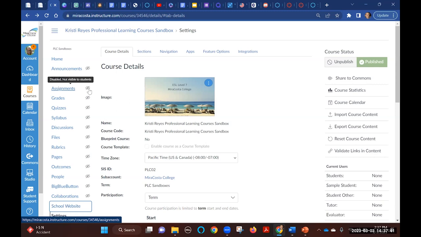Could you just use the hot link there? Of course. Of course, yes. So that would be a possibility. Put it right on your home page as a hyperlink, exactly. Yep. Okay, other questions? All right, so that's navigation.